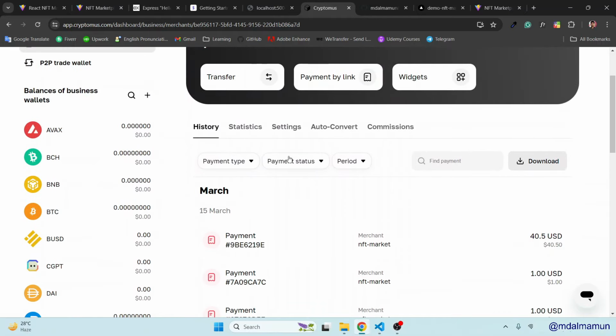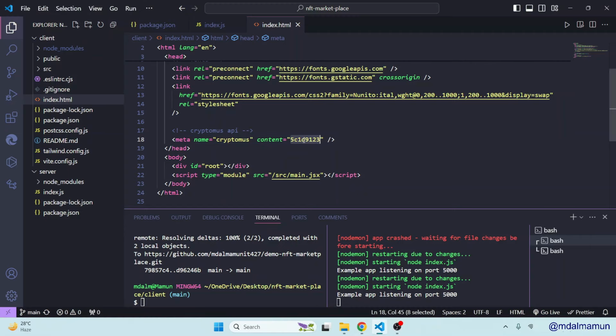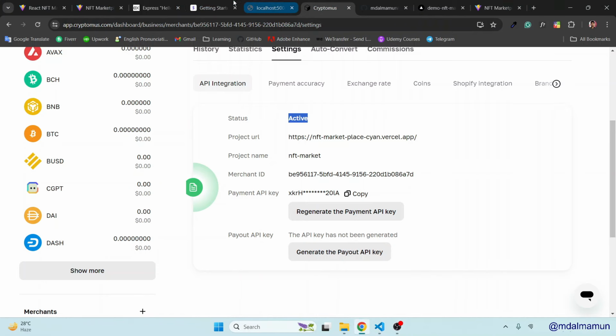After verifying it, you will just go to settings, and then you will check the status is active. But as we have already done this, here I am just pasting my code. So that would be BA956 117. So am I correct? Or let me replace it.